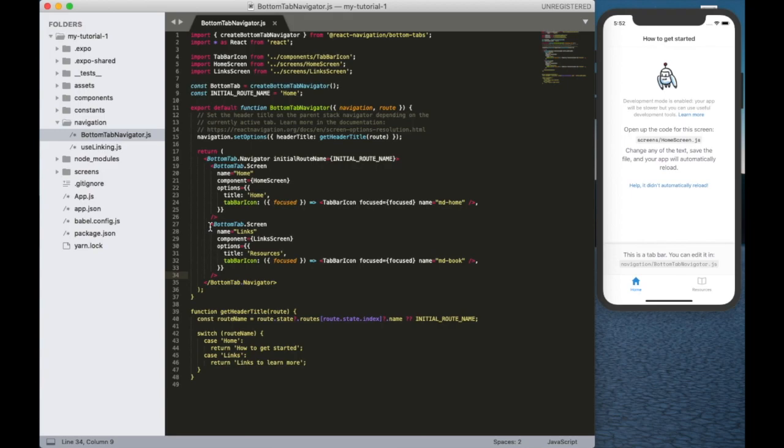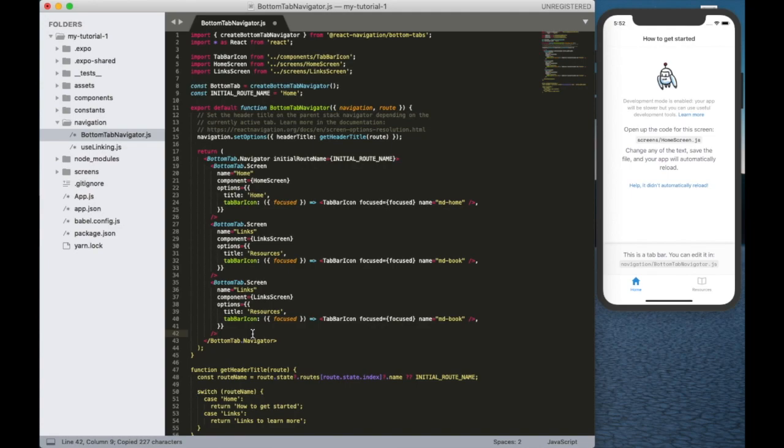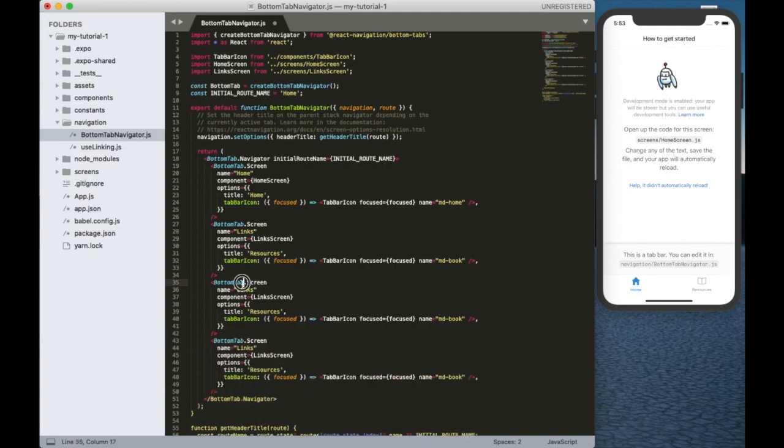we can add a couple more tabs. For that, I'm copying this element and pasting it twice, and I'm changing the title for this to notifications. I'm also changing the icon to globe, and I'm also changing the name to notifications.